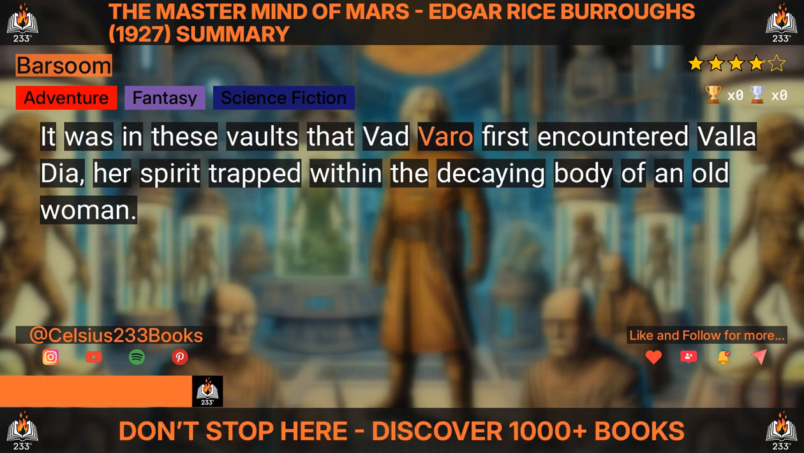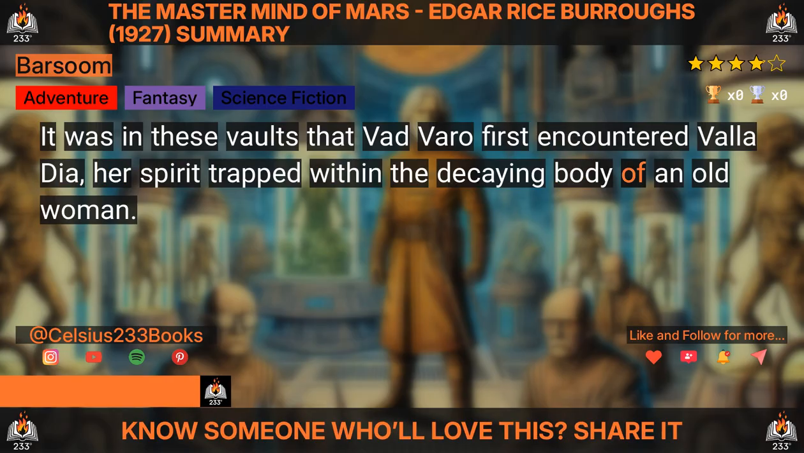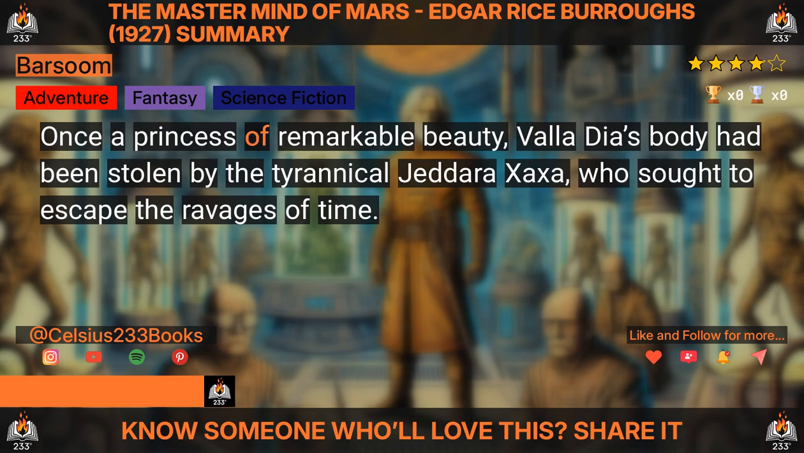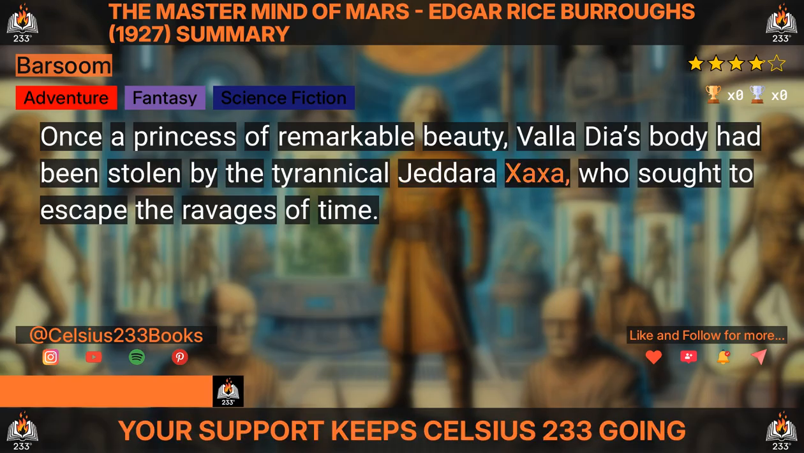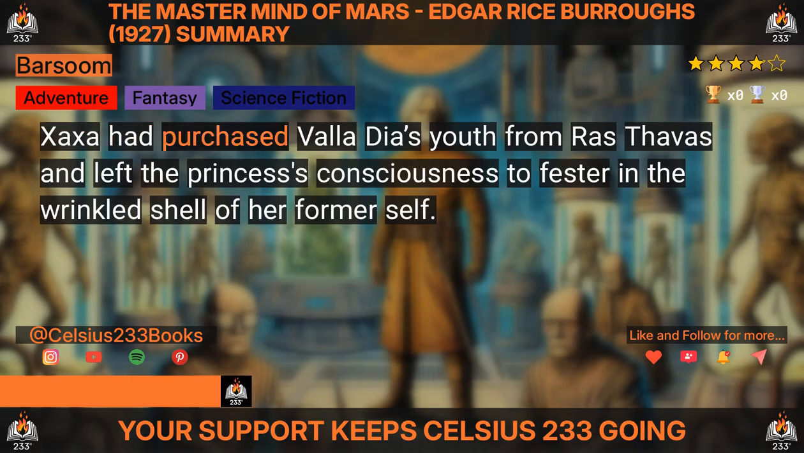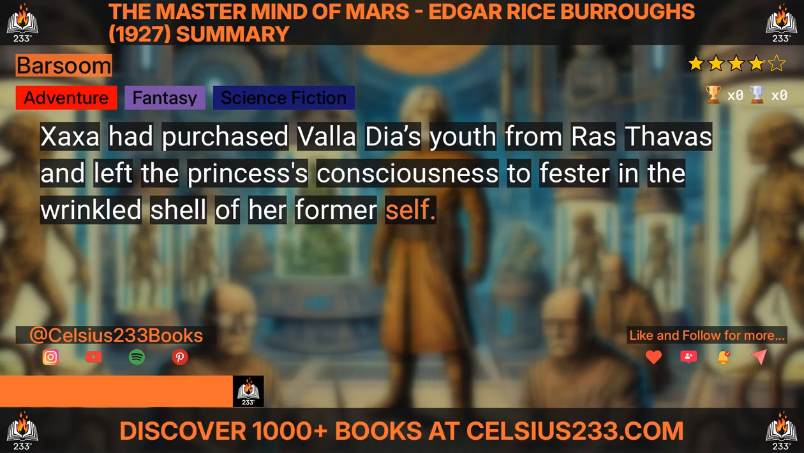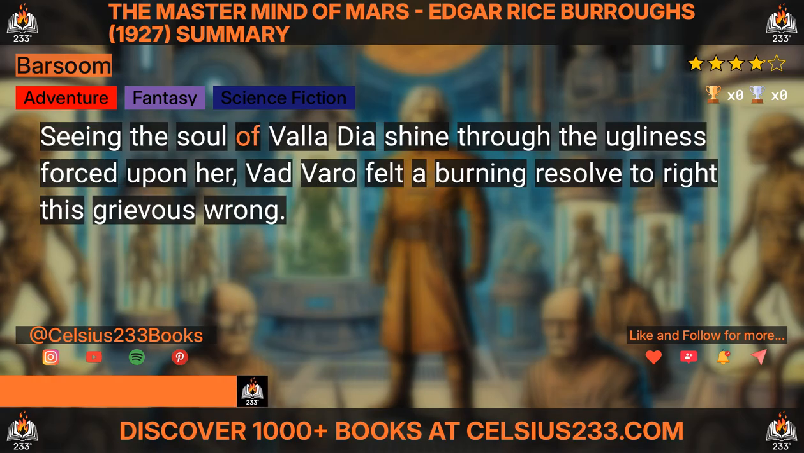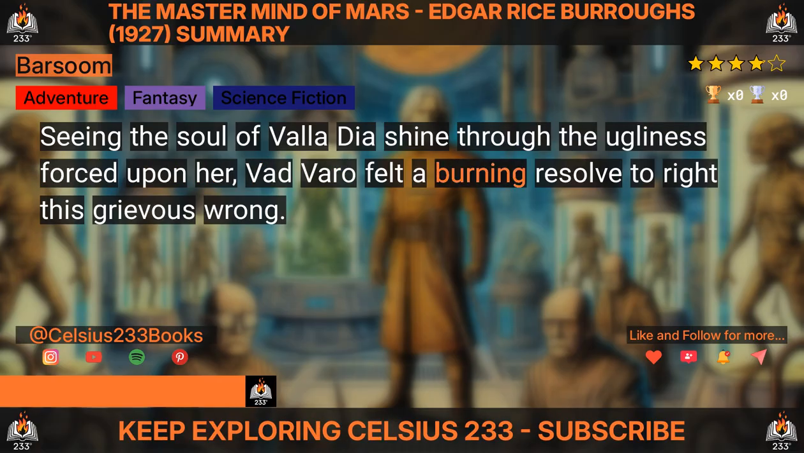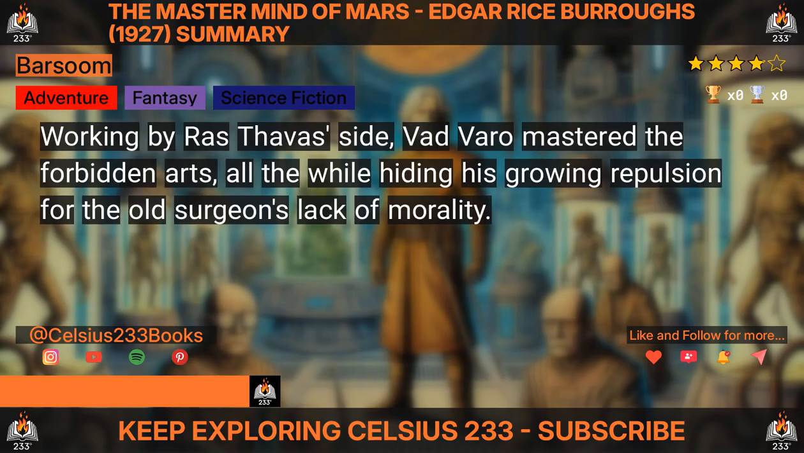It was in these vaults that Vadvaro first encountered Validaya, her spirit trapped within the decaying body of an old woman. Once a princess of remarkable beauty, Validaya's body had been stolen by the tyrannical Jadara Zaxa, who sought to escape the ravages of time. Zaxa had purchased Validaya's youth from Ras Thavas and left the princess's consciousness to fester in the wrinkled shell of her former self. Seeing the soul of Validaya shine through the ugliness forced upon her, Vadvaro felt a burning resolve to right this grievous wrong.